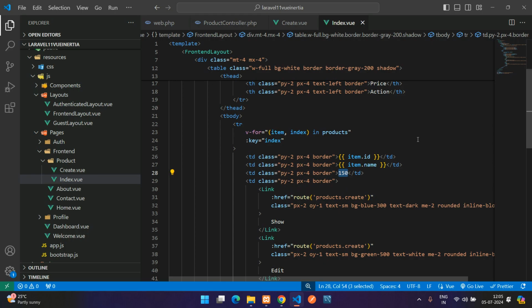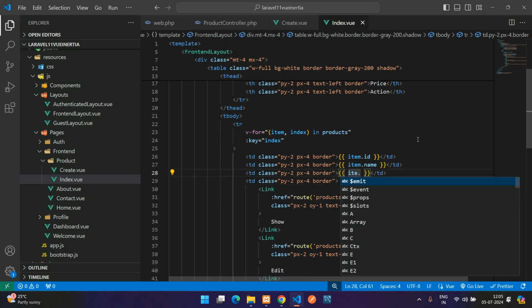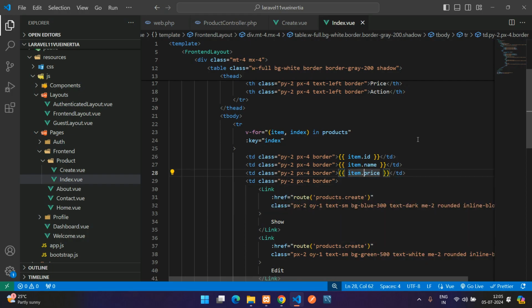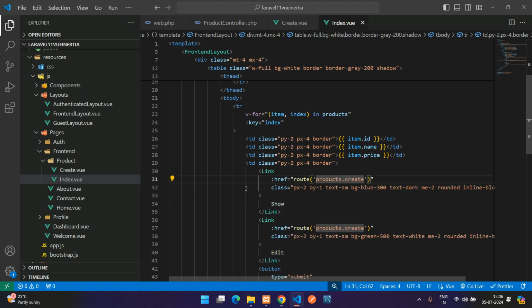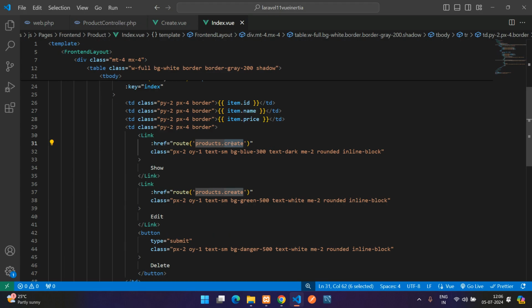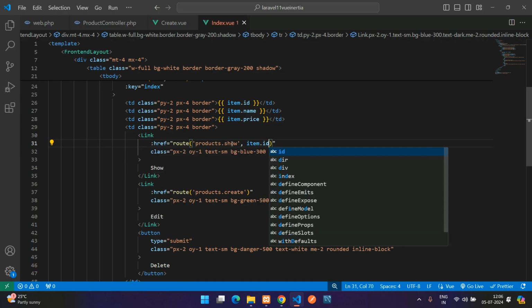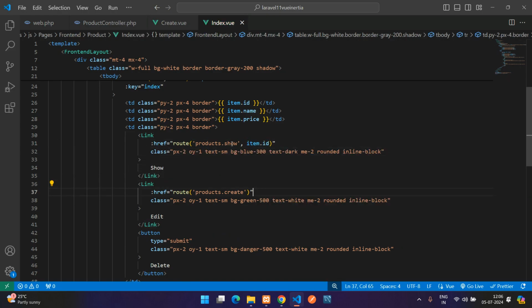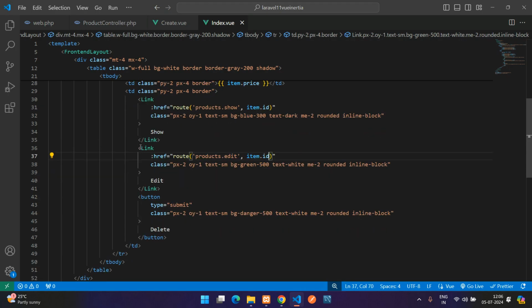and then item dot price, and finally just change these link routes also, guys. Let me make it to show. So once you are using this product dot show, you have to pass the id, which is item dot id, and for the edit also products dot edit comma and pass the item dot id, and for the delete we'll be making it while we delete the record.